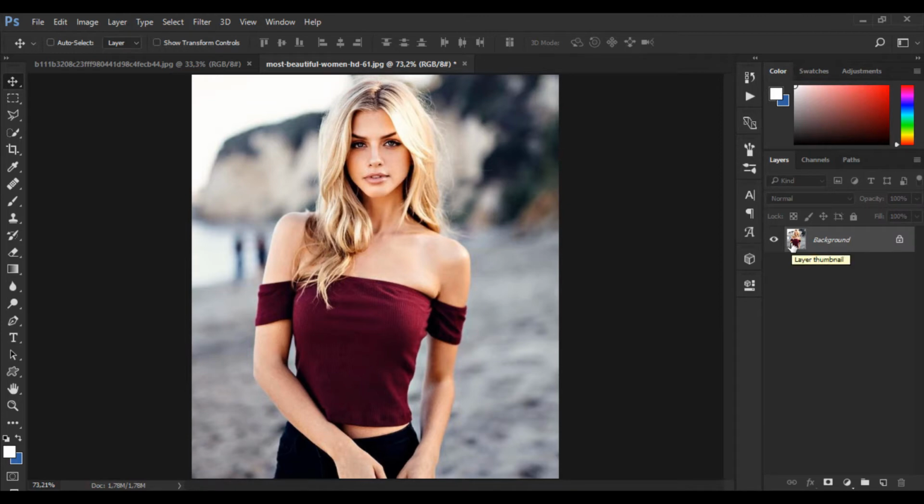In this episode we are going to see something that we already knew: the quick selection tool. But this time we are going to learn something intermediate using this tool, and that is how we can select and mask anything from any picture that you have.